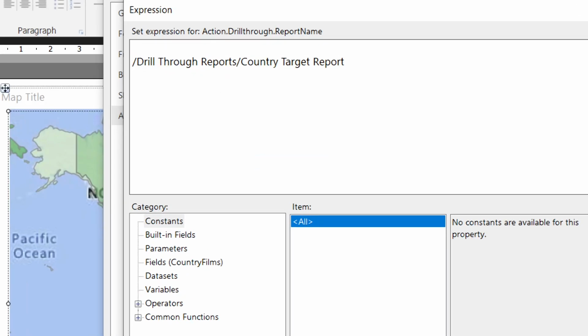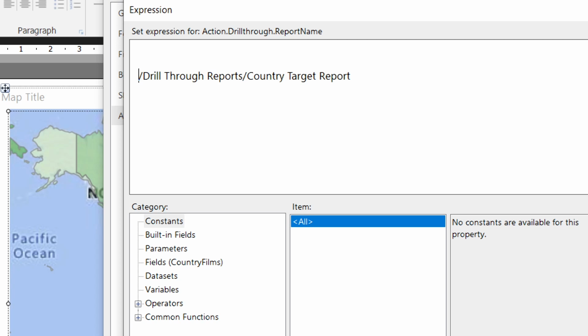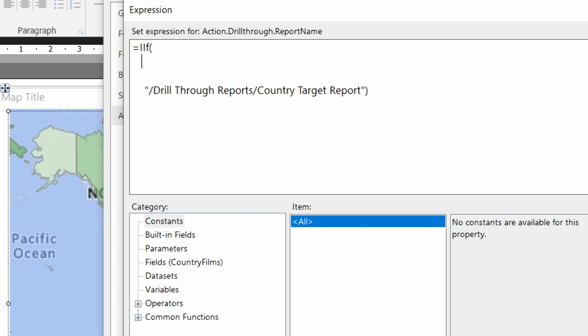I'll take this existing text down a couple of lines and then type in a few spaces at the beginning of that line, and then wrap that up in a set of double quotes and close some round brackets at the end. That's going to be the end of the expression. The start of the expression is going to be an if function. So I'm going to type in equals IIF, then open some round brackets, and on the next line, type in a few spaces. And the condition I'm going to test for is if the value of any field in my country films dataset is nothing.